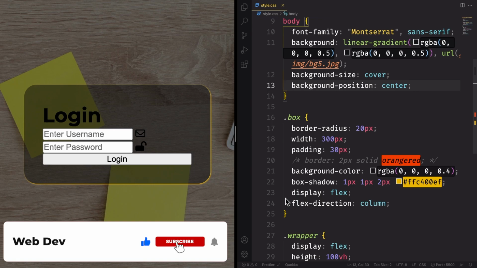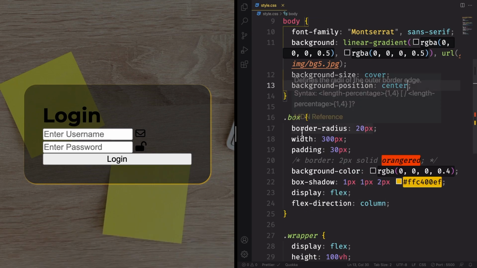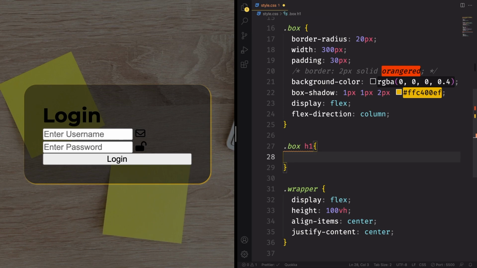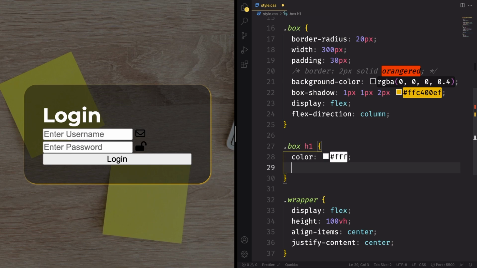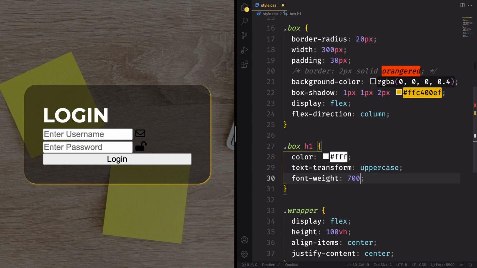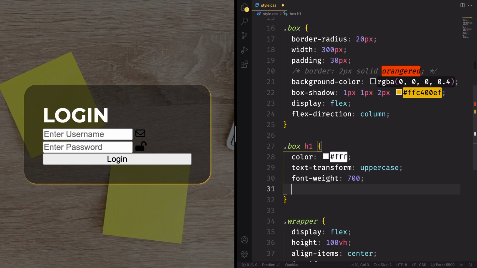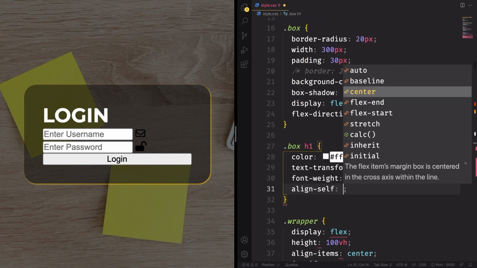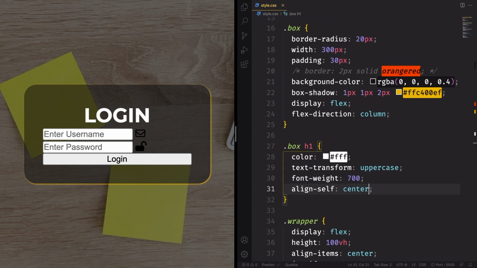Styling from top to bottom. Now we use H1. Okay, so let me just copy this one. Dot box h1, our title login. All right, and let's set a couple of rules here. First of all, the color is gonna be white as it fits the project. Text transform is gonna be uppercase. Font weight, let's use 700. All right, and let's now put that in the center. In order to do that, let's use something like align-self center, and yeah, done.